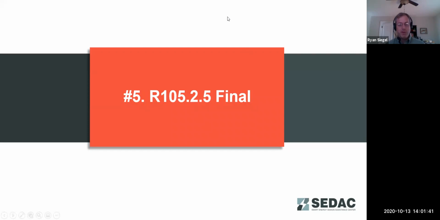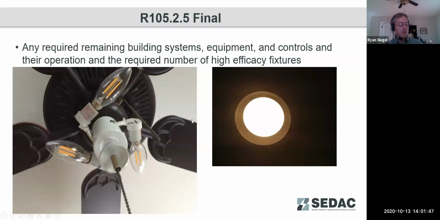So during final inspection, this gives the inspector the opportunity to check any remaining building systems, equipment, anything that was deferred from an earlier inspection. Some of those Sean mentioned earlier. This may even be things like duct testing.